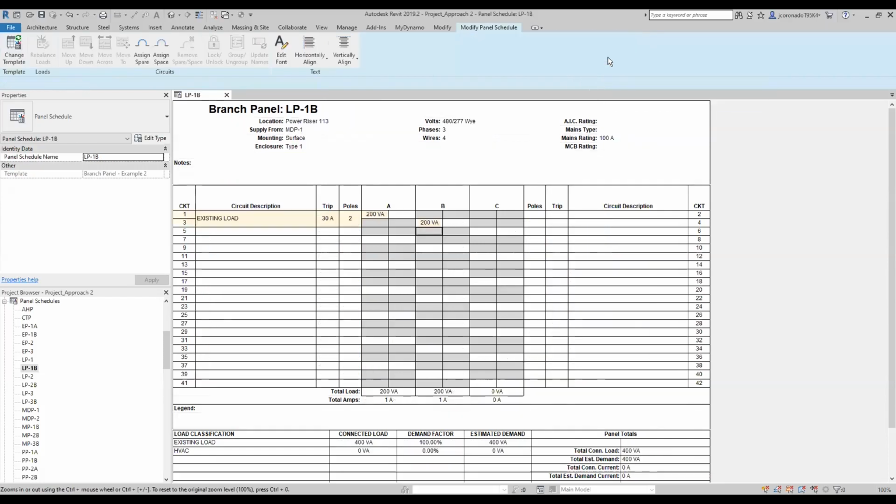This is the fastest approach to add existing circuits. The downside is that you don't get much flexibility with the load classification. All goes to the spare classification and cannot be changed to a different load classification.